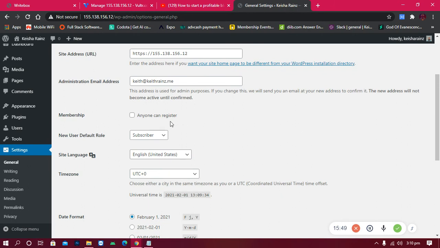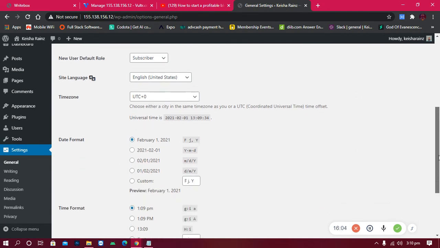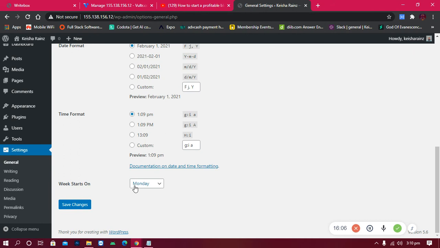Yeah, so when it comes to membership, if you'd like people to be registering accounts on your website, you can tick this and then anyone will be able to register. If you don't want people to be registering on your site, just untick it. Okay, so this one, leave it the way it is. Okay, you can change whatever you want here. Depends on your belief. As for me, I believe a week starts on a Sunday. I don't know about you.